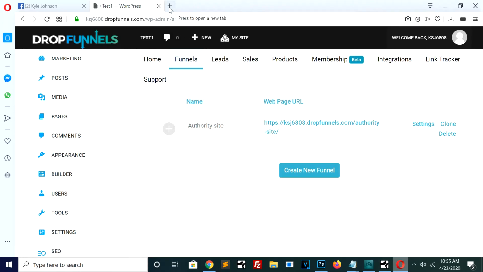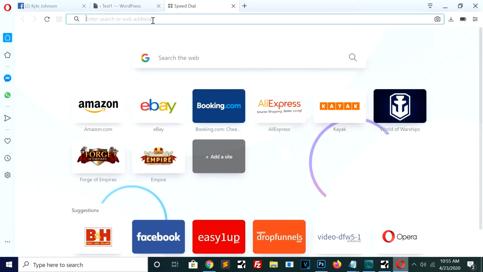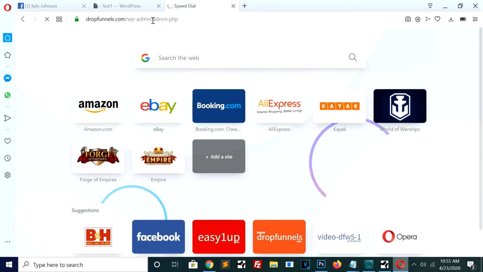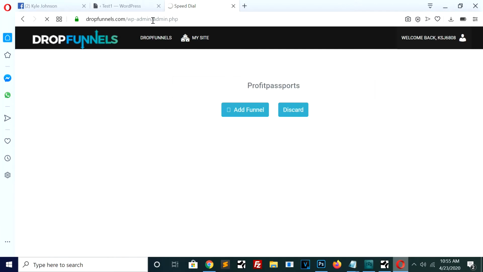So the way you import that is you have to be logged in and just open up a new tab, and remember the link that we copied, just paste it in there and hit enter, and then it will pull up this, and all we're going to do is click add funnel. Now this was giving an error, which is fine because it added the funnel anyways, so we might still get that error. I don't know. It's a glitch in Dropfunnels for the moment. So it'll take just a minute to load that funnel in there.